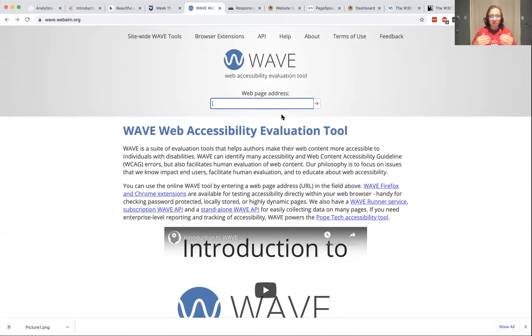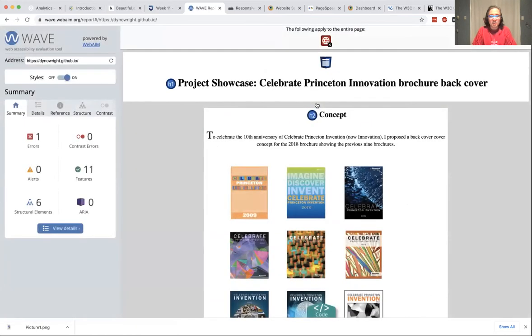So this will check it for a bunch of different accessibility things. So what you do is paste it here and click the arrow. And so it'll return a bunch of checks. So there's one error on my site. There's no alerts, that's good. They have 6 structural elements. There are no contrast errors, which is also good. So there's no problem with like backgrounds and foregrounds that blend together. There's 11 features. We can go through the details in a second. I didn't use any ARIA attributes, so that might be something that might be necessary. But let's click the details.